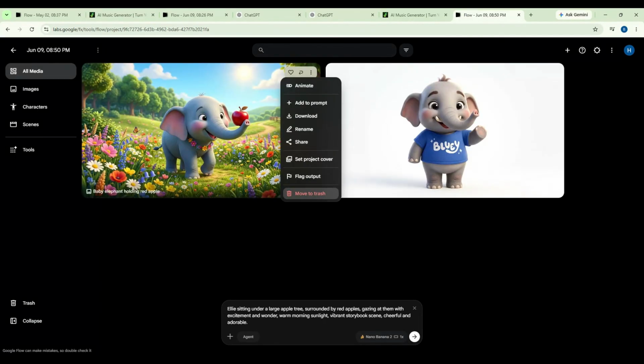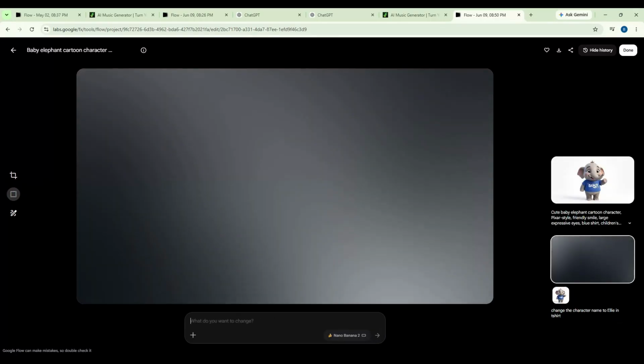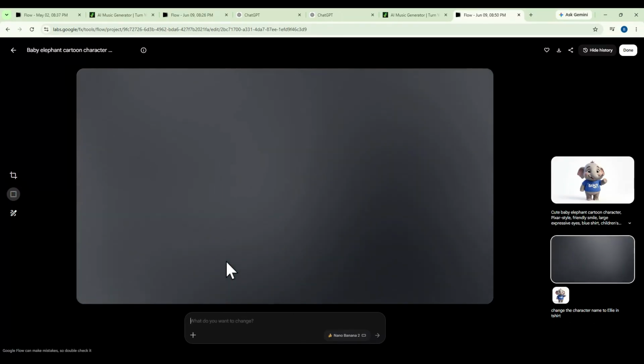Okay, it says the name of the elephant is Ellie, so I'm going to change that to Ellie instead of Bluey. So what I'm going to do is, let me just remove this one, change the character name from Bluey in t-shirt to Ellie in t-shirt, E-L-L-I-E.